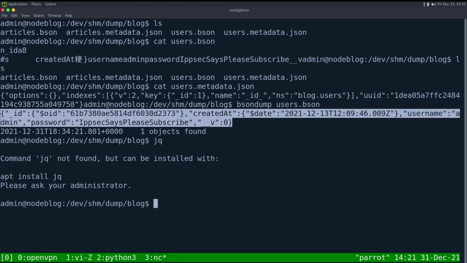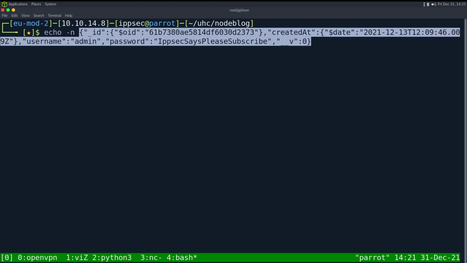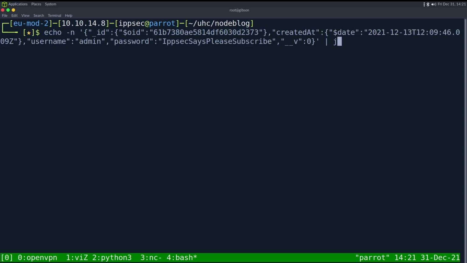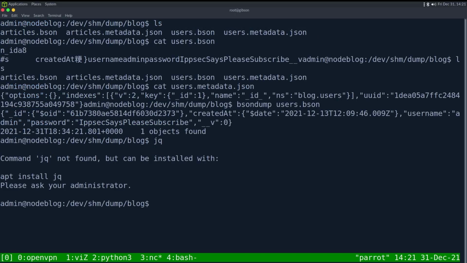If I had jq on this box, we could further make that pretty. So echo -n, let's put it in single quotes, and then jq . And we can get it in this format. So that's the other way we could have got this password.